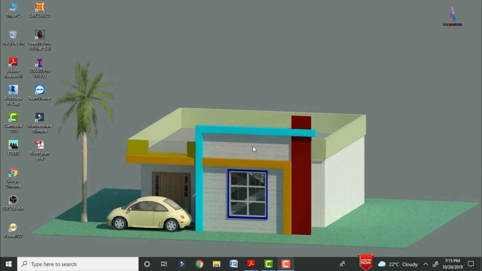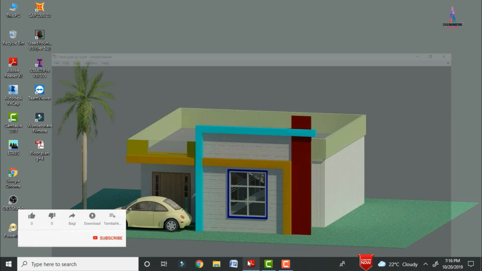Each floor will consist of 5 flats. So 5 multiplied by 4, which is approximately 20 flats, will exist for this plan. Initially I will show you complete details about the dimensions of the site and the typical floor plan for the G+4 residential structure. Click on this PDF option.